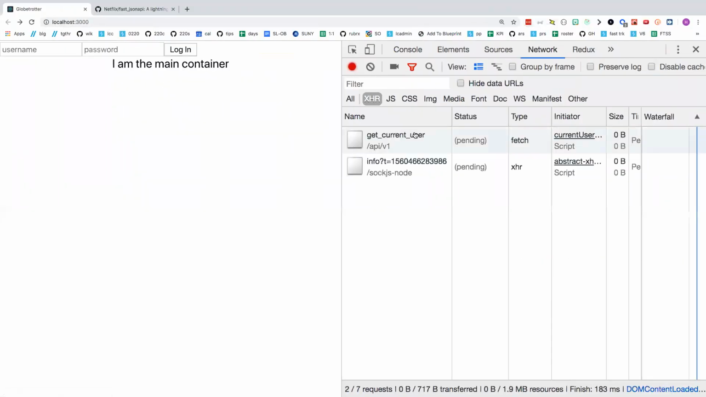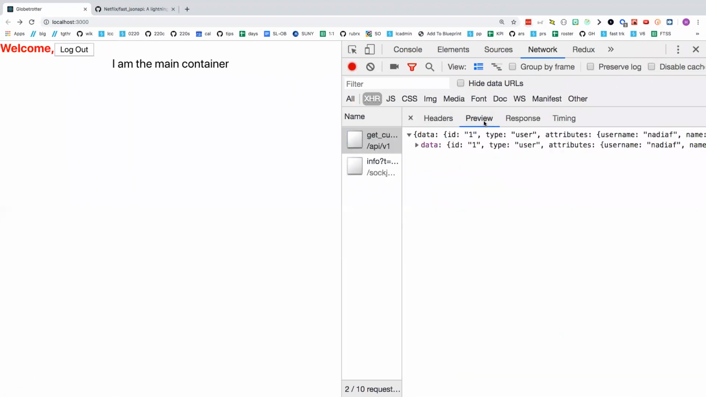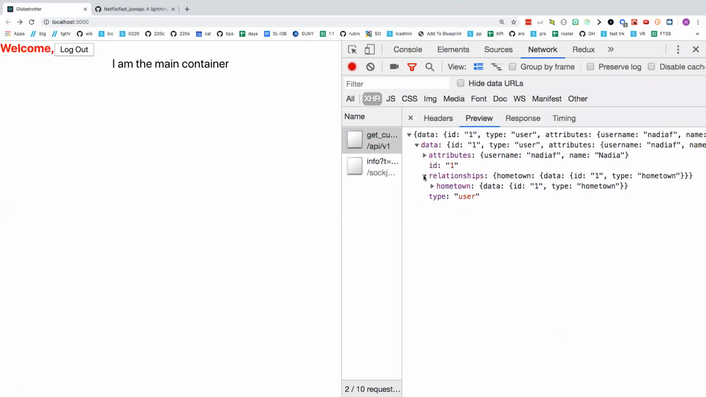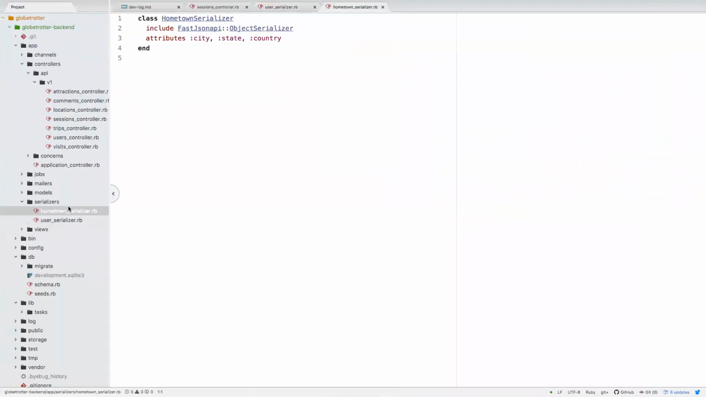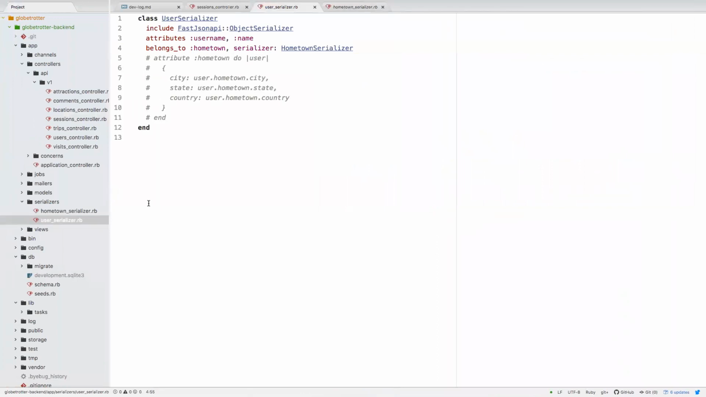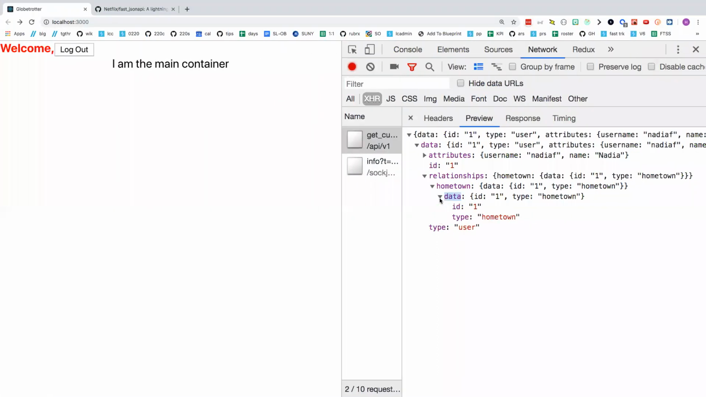Let's see what we get now. We did not get an error, maybe. Data, relationships, hometown, and now because this is the new object that we're serializing, it has its own data. Apparently that didn't include its attributes. That's interesting. Data, type. So I just get an ID and a type under my nested relationships rather than any more information. So apparently I need to be more specific.